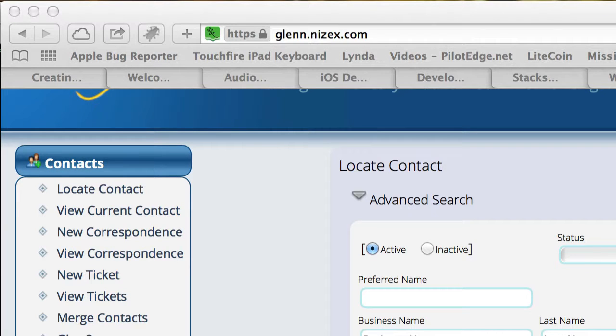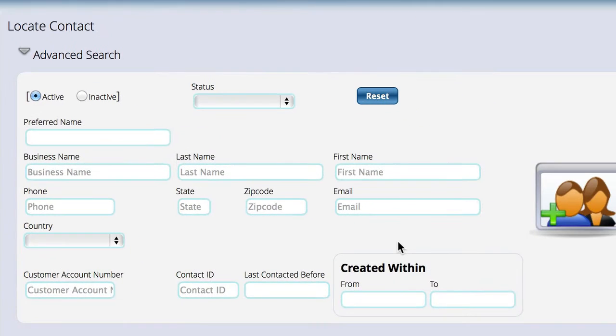Now, by default, there is no add new contact. You will not see a menu over on the left to get to being able to add a contact. And the reason is because we want you to make sure that a contact actually exists before you go adding them a second time. So what we've done to try to help eliminate some of the duplicate customers is we've added the add new contact control to the locate screen.